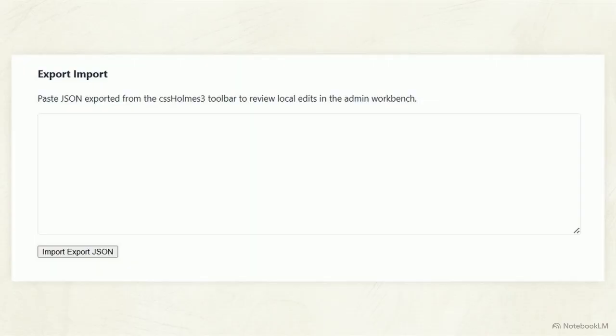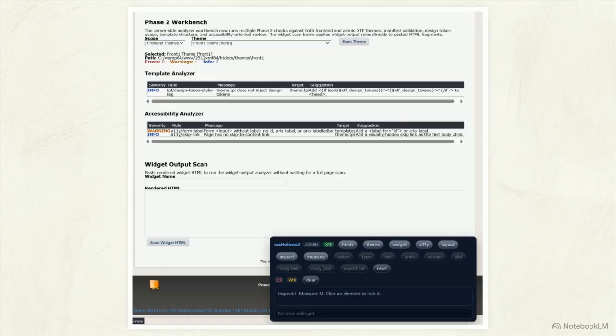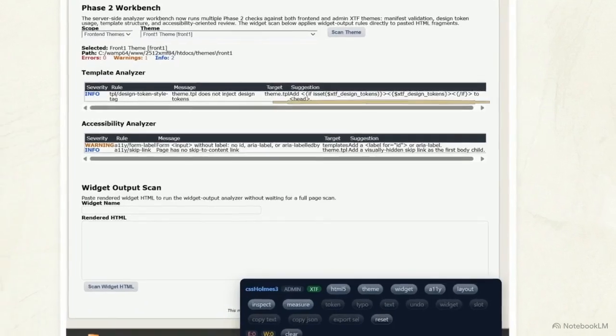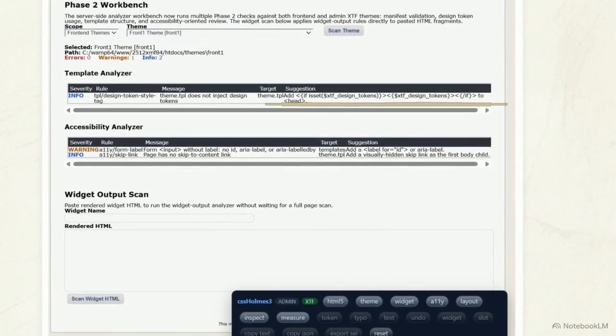This is the Export-Import screen. You import the front-end data by pasting the JSON payload directly into this blank text area. After a theme scan, server-side analyzers evaluate your pasted data against accessibility rules and token usage, displaying results in these rows. Look at the far right. The workbench generates explicit file targets and suggested code patches for your developer.